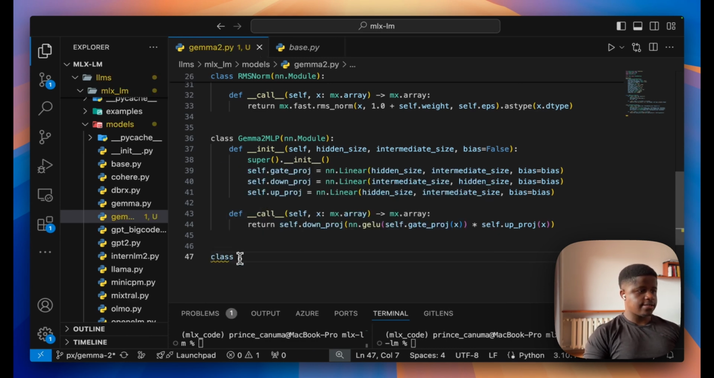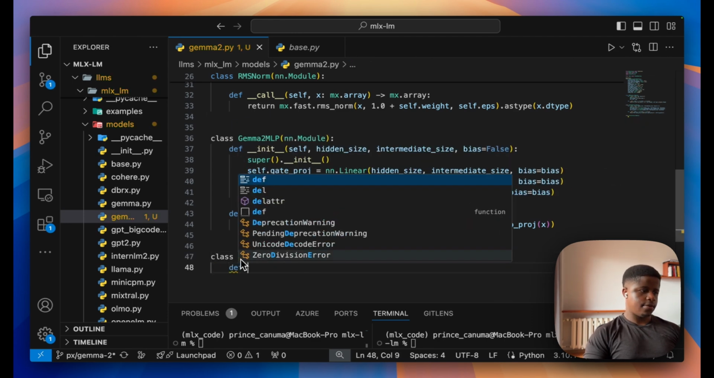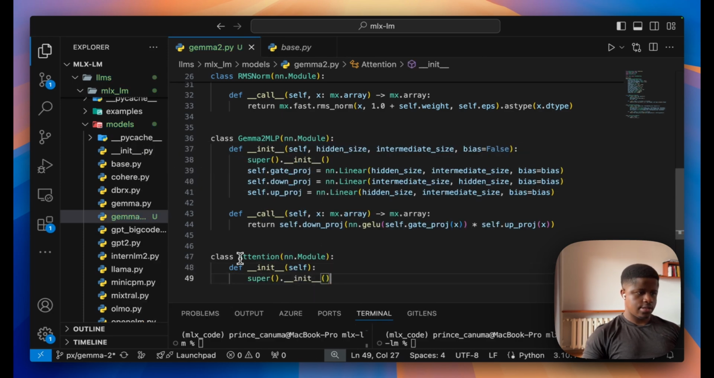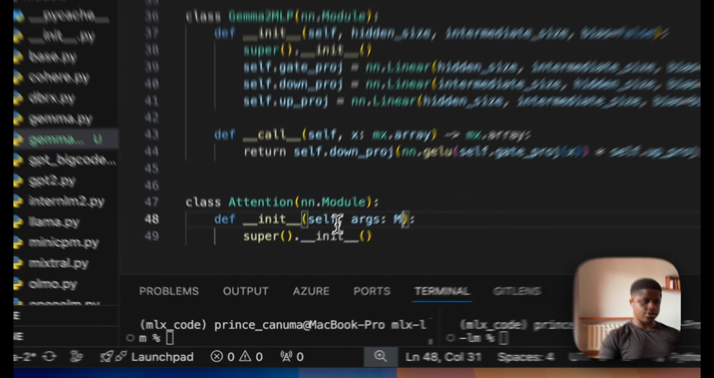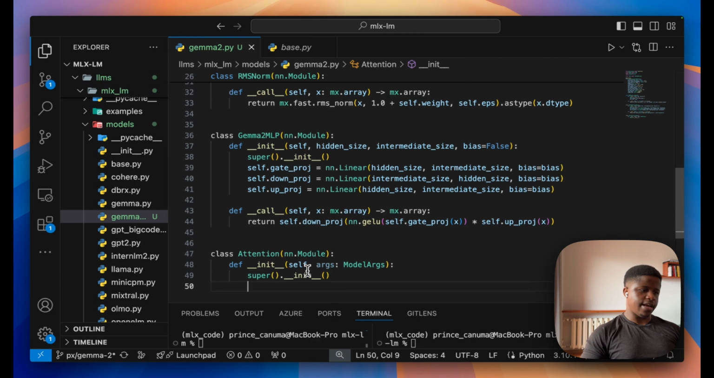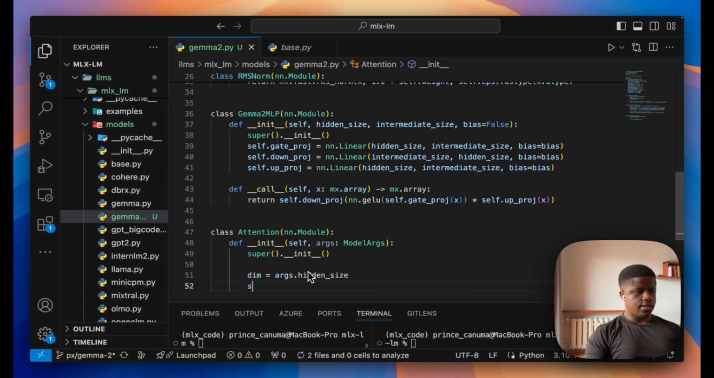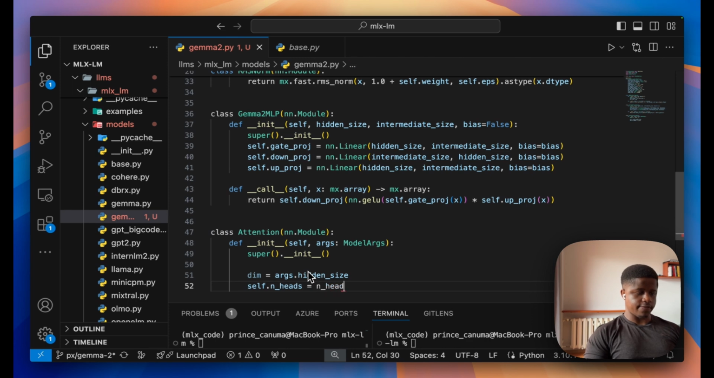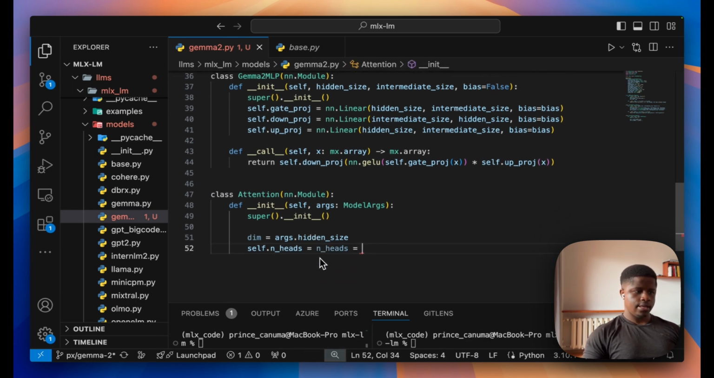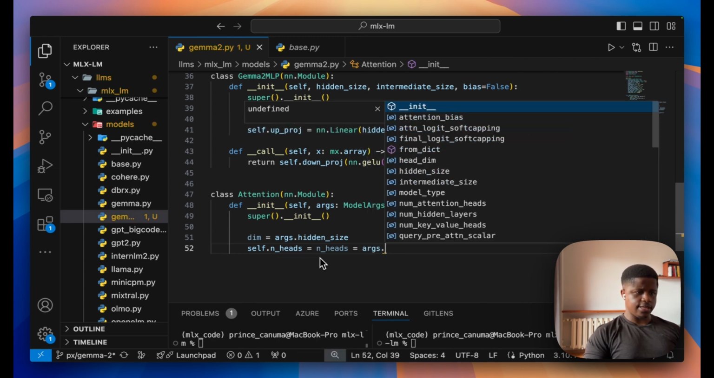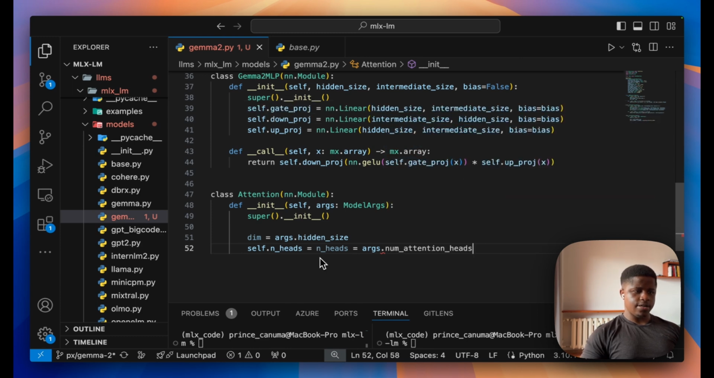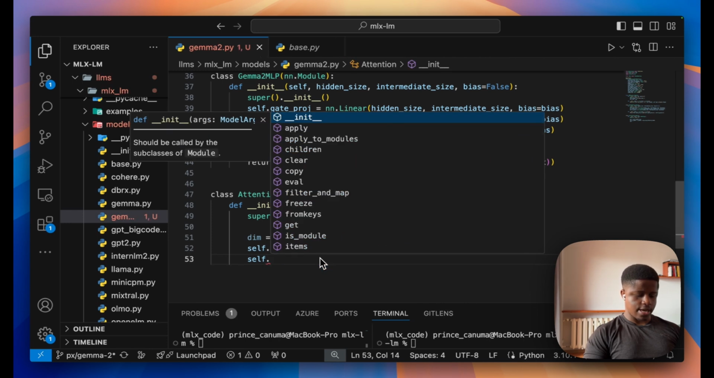Let's start implementing this. So class Attention, and this is also an nn.Module. And within this, we are going to do def __init__. So we're going to initialize this, and it's going to take arguments that are actually the model args that we defined earlier. This way we'll have a nice autocomplete. First, we want the dimensions. These are going to be args.hidden_size. Then we want the number of heads, which is going to be n_heads. And we can also pass it on here as a variable to use it later when we're creating the linear layers.